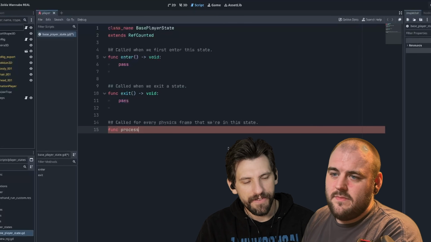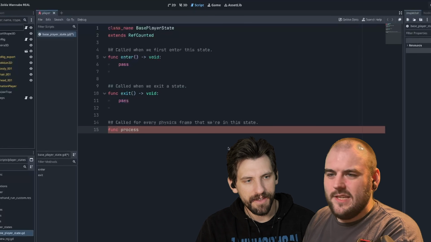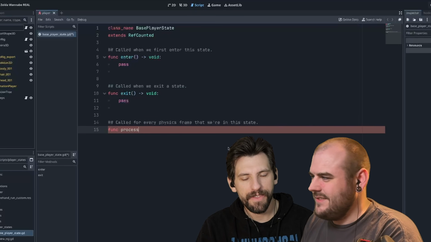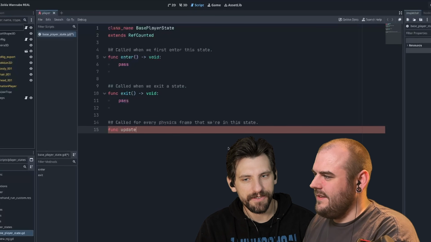Does process every physics frame though? I thought process technically, because that's when we do our game logic. It's just saying that we're updating during game logic. Update. I feel like we should get more comfortable with update. I feel like there's a lot of functions called update, right?